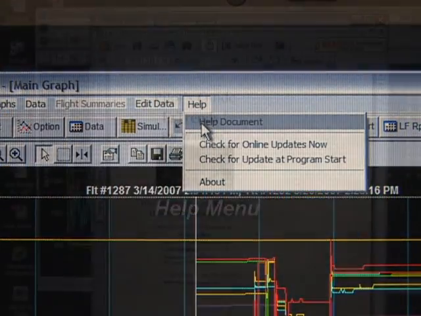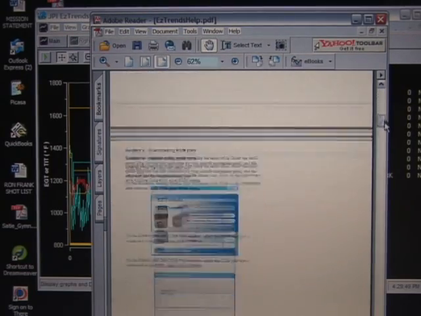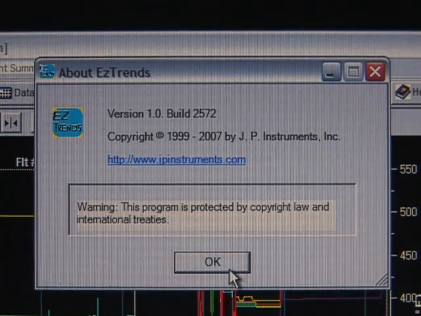The Help menu. Help Document menu shows the EZ Trends Help Documentation PDF file. The About menu shows the revision number of EZ Trends.